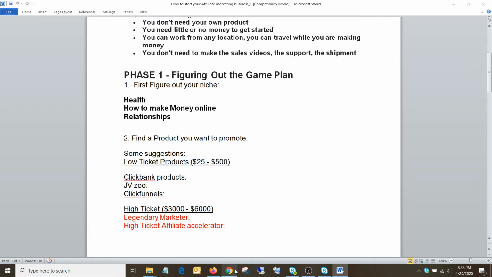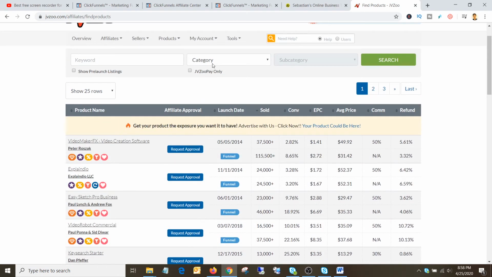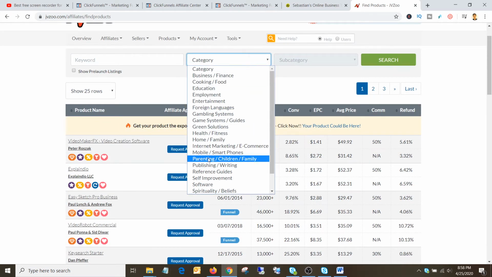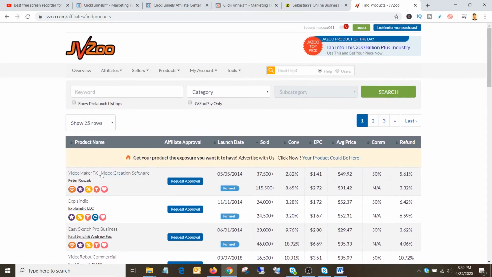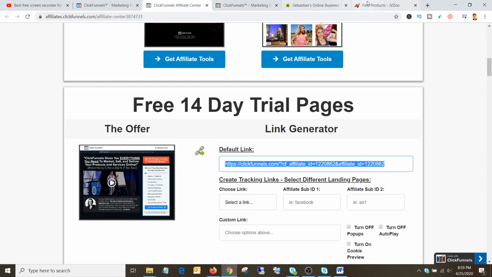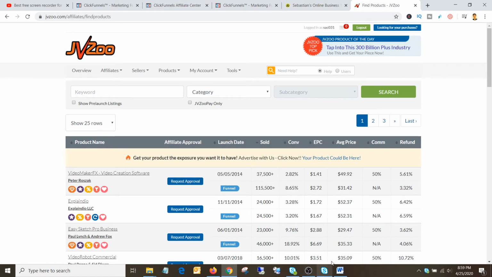So what you can do is just go to Zevizu, and based on your niche, you can just choose your niche. Like it can be anything related to internet marketing or mobile gaming or anything. Once you go through that, you can select request for approval to get your link, and then you can start promoting it. So this is Zevizu, ClickFunnels, and there are a lot of affiliate networks that you can go ahead and promote.